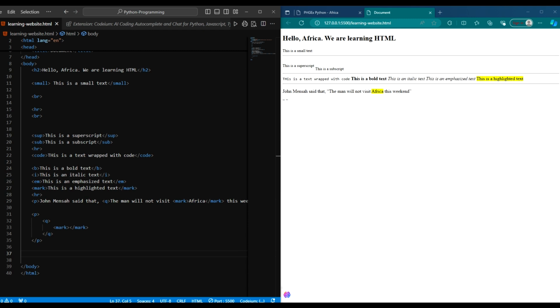One may also ask, how do we strike through a text? It's very simple. Use the delete element. This is a deleted text. And that's all. You can see that we have this text struck through.